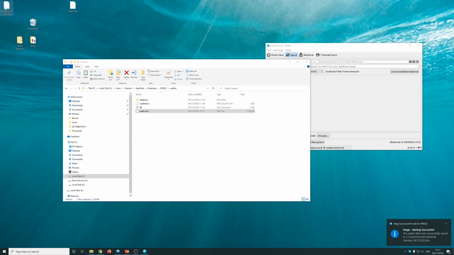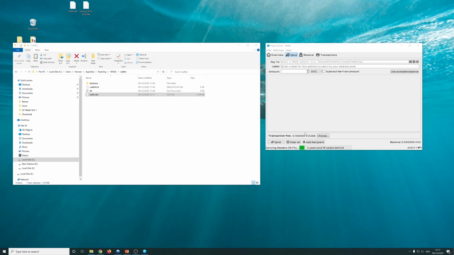So then it's backed up. So it's not too difficult, but you need to remember about this. Whenever you send something, you need to back this up. The reason for that, why do you need to do this?